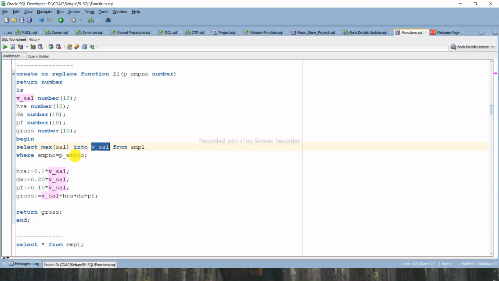So by applying the where condition, let me do the correction over here. We need to fetch only sal, no need to fetch max sal. I want only the sal of the particular employee whose employee number is passed by the user. For that employee number, what is the sal? That sal I want. That's why max is not required here. So select sal into v_sal. I am storing the sal into the v_sal variable, which is declared in the above section.